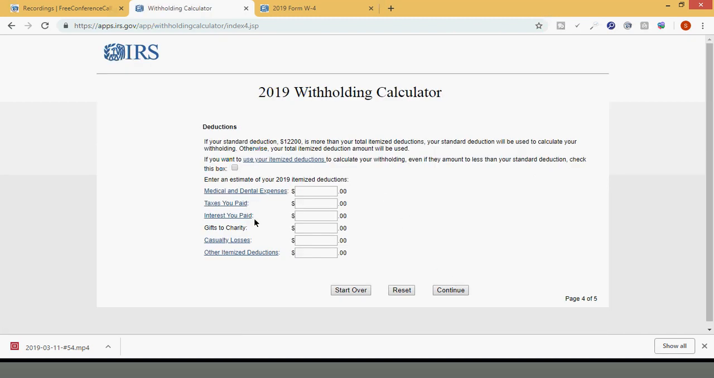This will be real brief because we won't put anything here. This is dealing with the deductions as it relates to itemization. It says, if your standard deduction, $12,200, is more than your total itemized deduction, your standard deduction will be used to calculate your withholding. Otherwise, your total itemized deduction amount will be used. If you want to use your itemized deductions to calculate your withholding, even if they amount to less than your standard deduction, check this box.